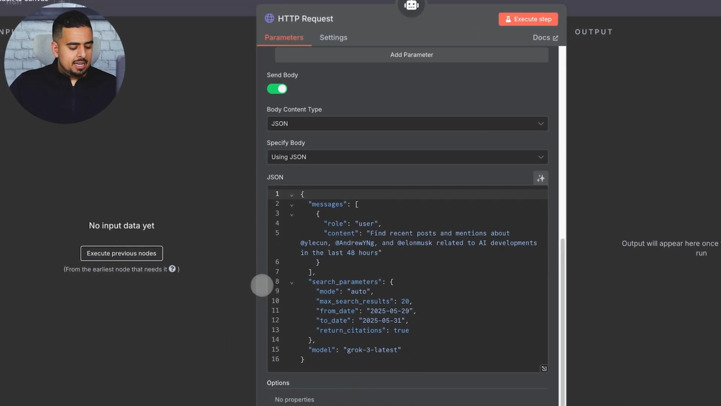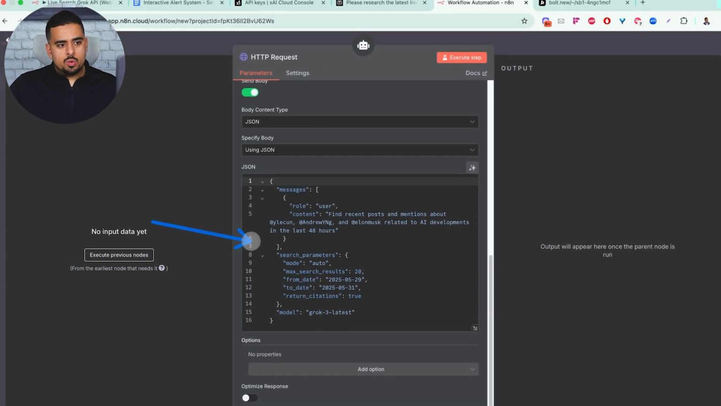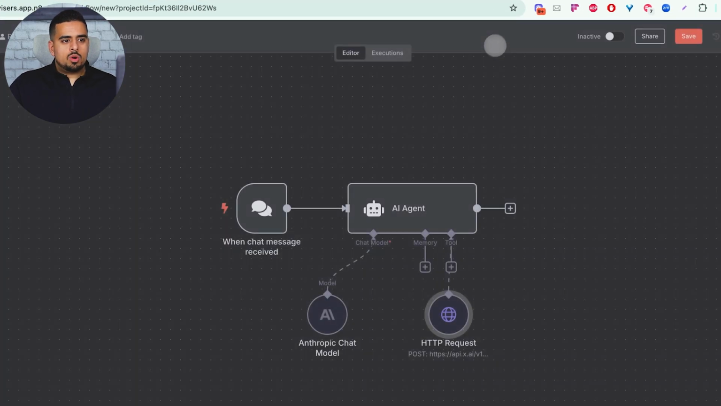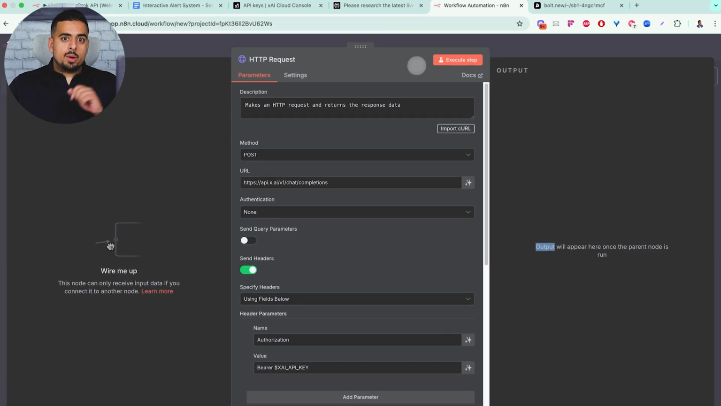And at the very bottom, it even takes the liberty of drafting out exactly what JSON should go here, as well as putting a sample dummy piece here when it comes to find content. So if I was to run this on its own, let me just disconnect this, and we double click and click execute step, I'm going to add my API key and just show you how easy it is to run.